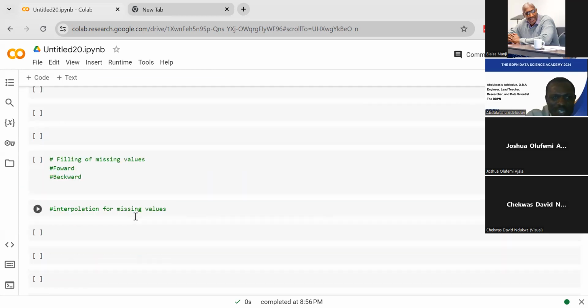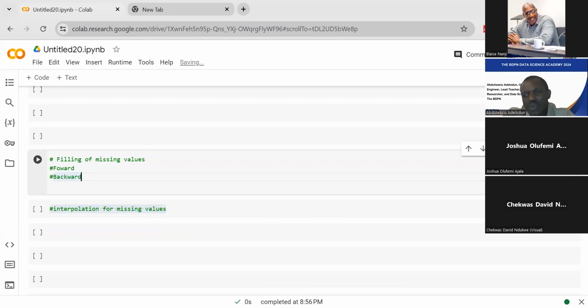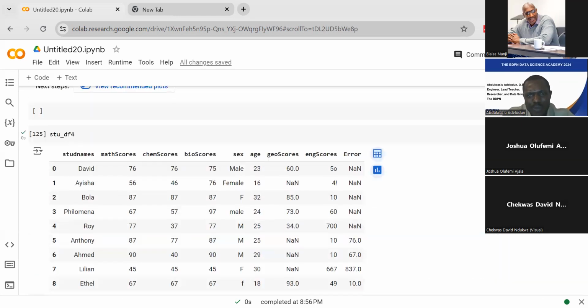These are the other things we can use. We say we can use fill forward, fill backward, and interpolation. I said interpolation is majorly used for time series. But we can fill backward and fill forward. What do we mean by fill backward and fill forward?